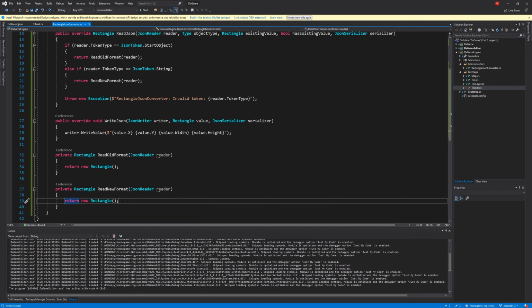Okay? So now we're going to get to filling out our new methods, starting with the read old format method. Now when we enter the read old format method, we know we're dealing with the start of an object, so we can safely turn this into what is called a JObject. From that JObject, we can then extract the individual tokens for the X, Y, width and height, and then subsequently pull out the values from them.